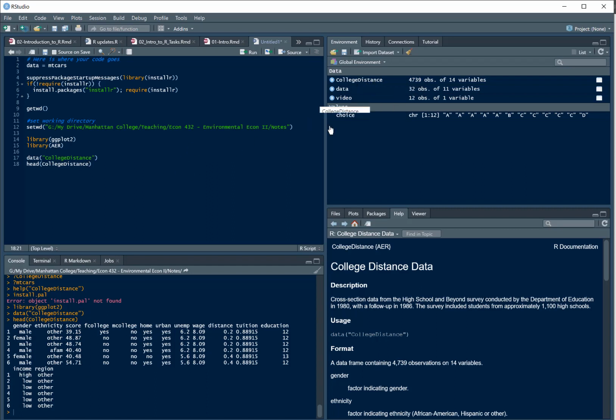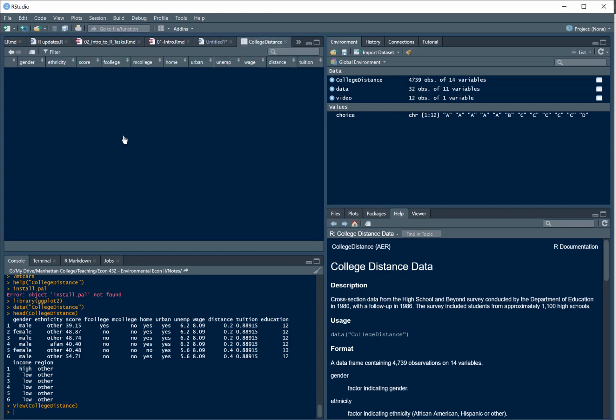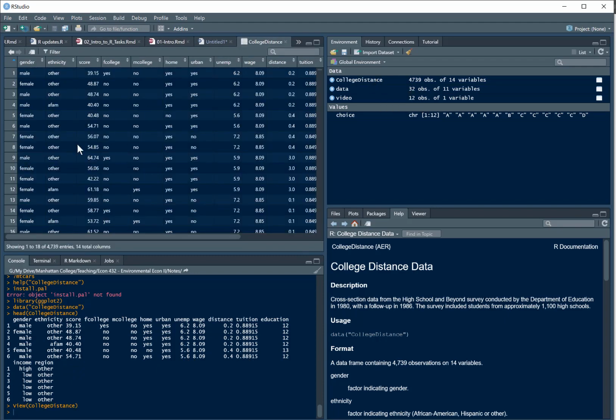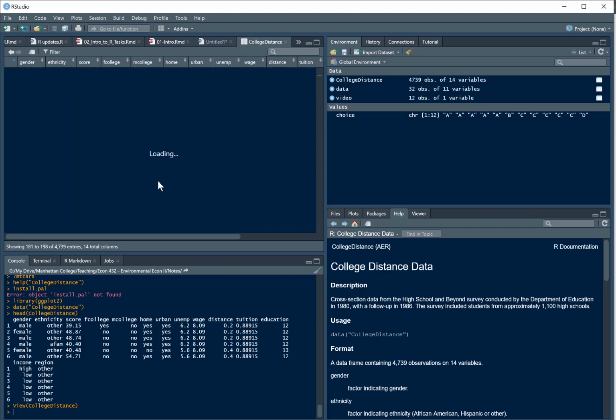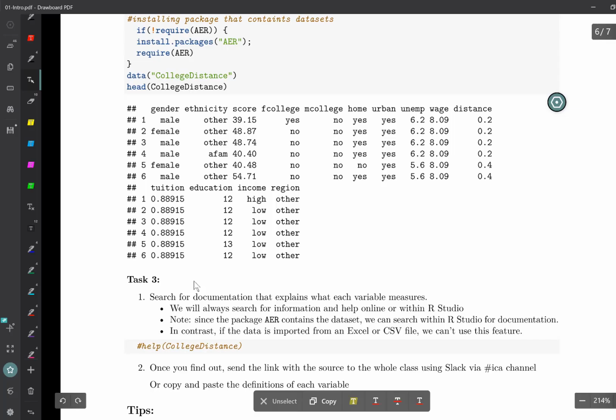Another way of looking at this is just to double click on the data which we have within the top right quadrant. When we do that, we see the entire data set. This is one of the cool parts, that you can see the entire data. You can scroll through and just be familiar with it.